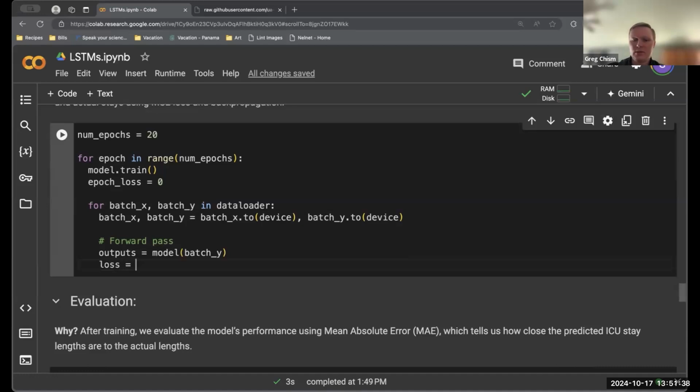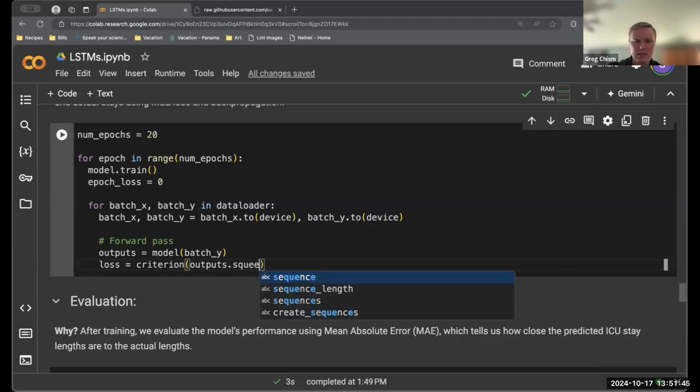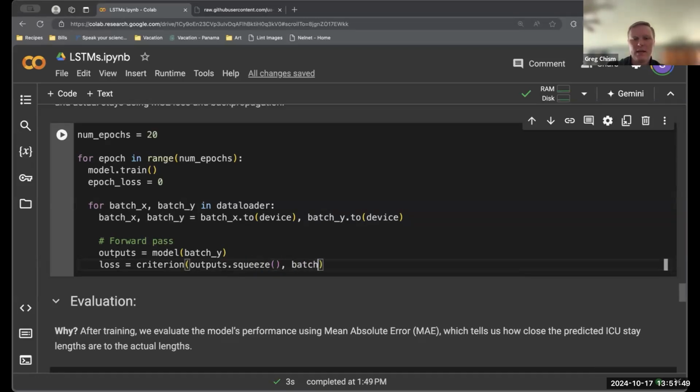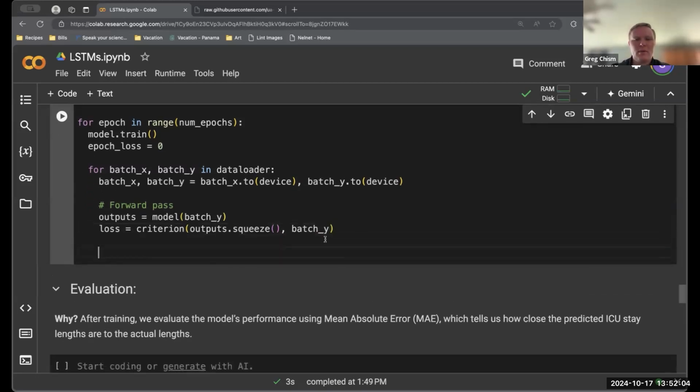The loss is going to be equal to criterion outputs dot squeeze batch y. So squeeze is a linear algebra function that'll basically allow the difference, if there's a different size, it should allow it to work even if it's different. But I think it's just needed for best practices, but we shouldn't need it in ours.